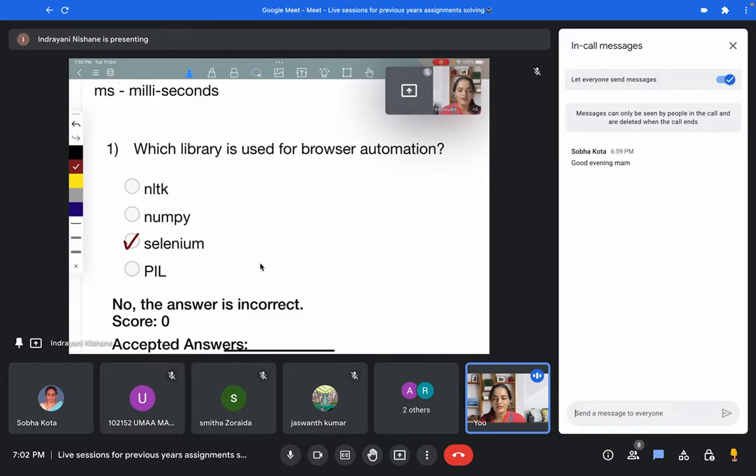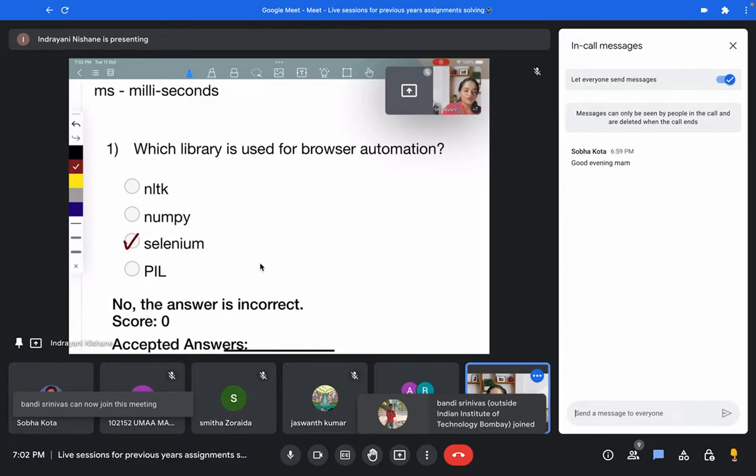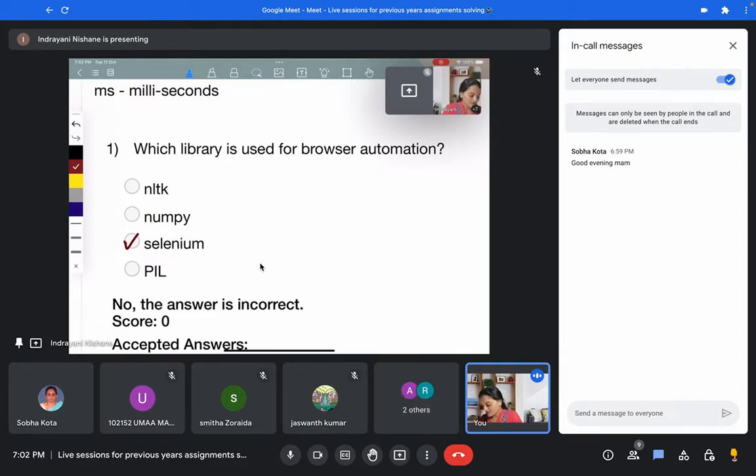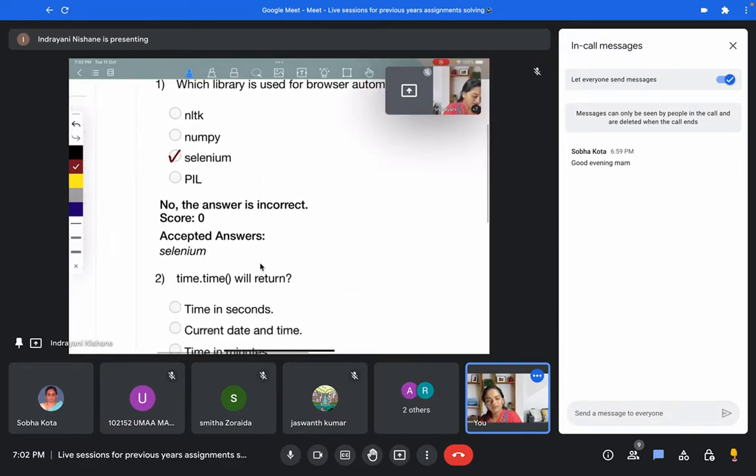Like database linkages, the GUI render, etc., all these things. So we have many instances created, and there are many functions under the Selenium library. That is, I think, the theory part.